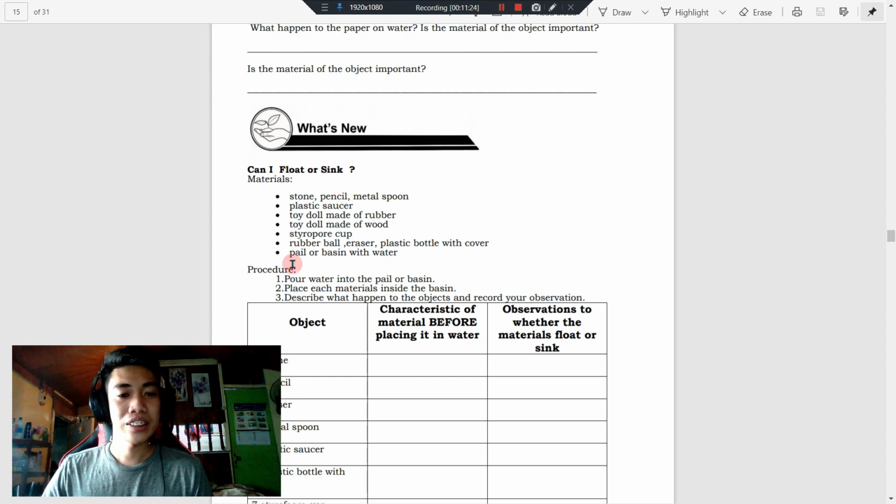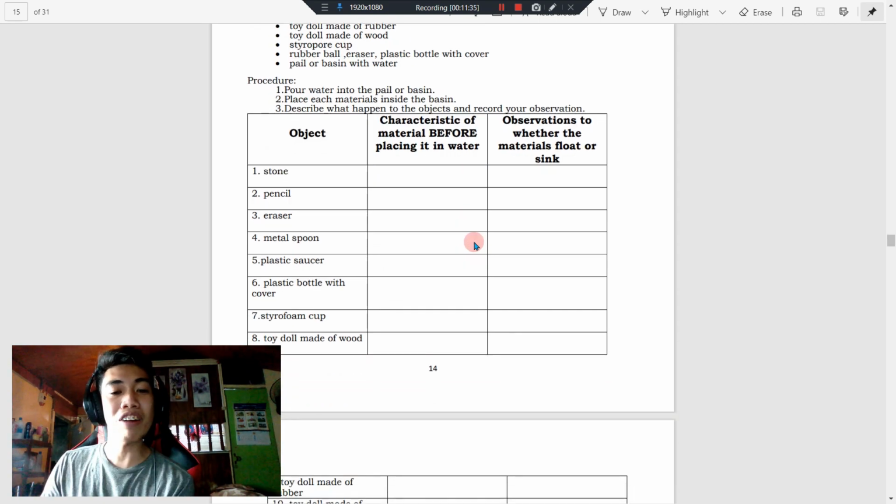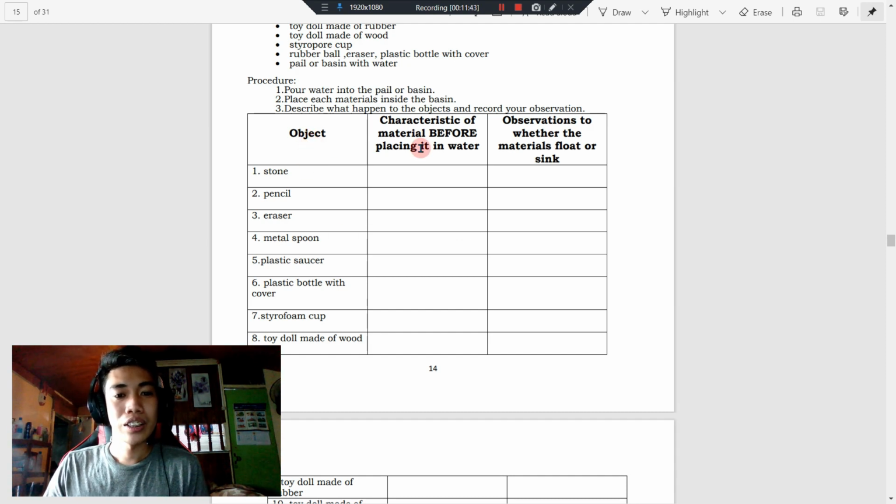We will have here the materials listed, and what you need to do is to follow the procedure. After doing that, we have here a table which has 3 columns. The first column is about the object. The second column is about the characteristic of the material before placing it in water. And the third column is your observation of whether the materials float or sink.